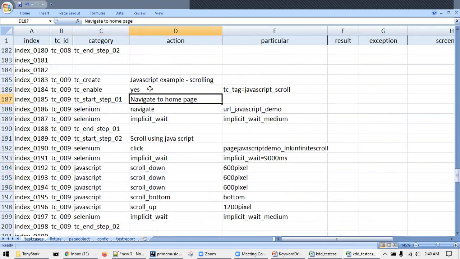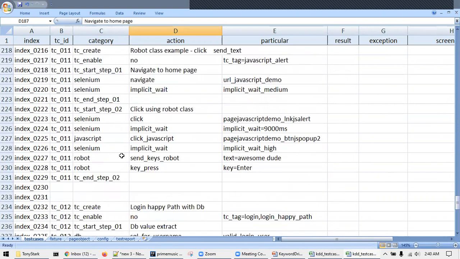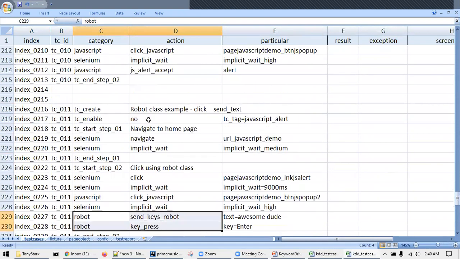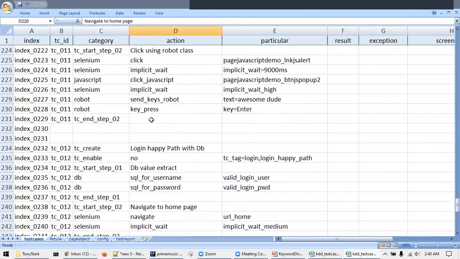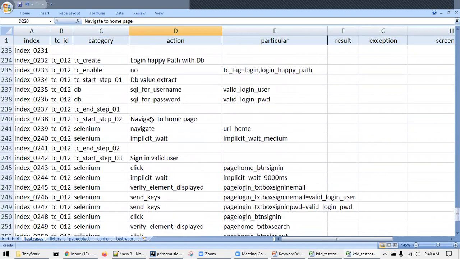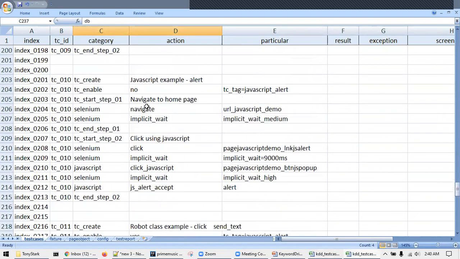So the first test case to be executed will be from the JavaScript. Now one more is there, which is for the robot class. So robot items are here. So I will say yes, right? And there is one more test case which is for the database processing. So this is the database processing. You can see it later, but two things we will see here, right?